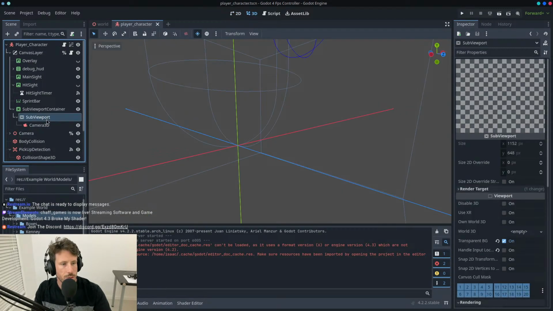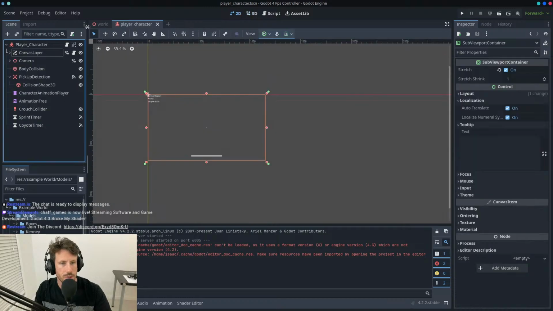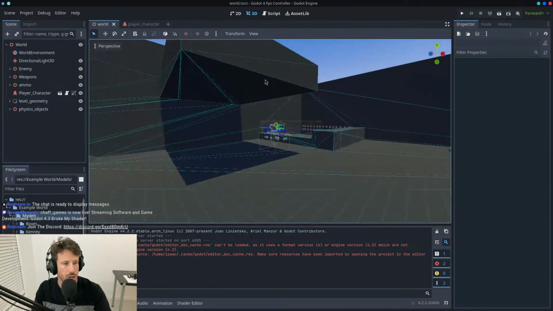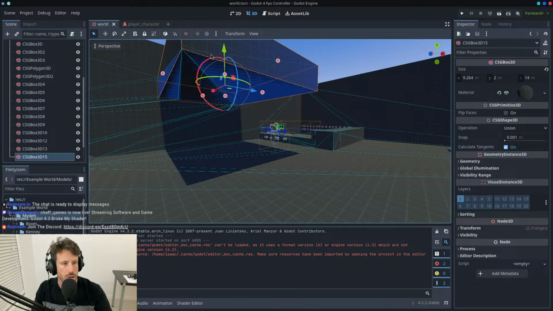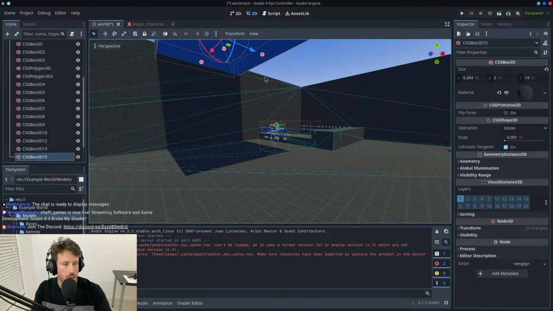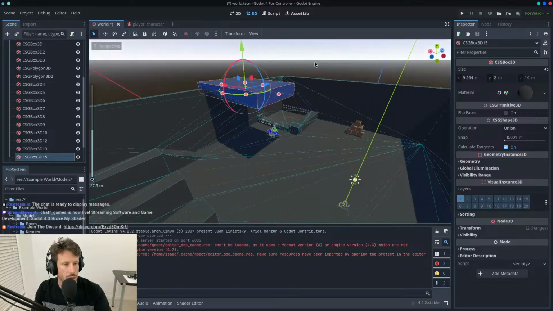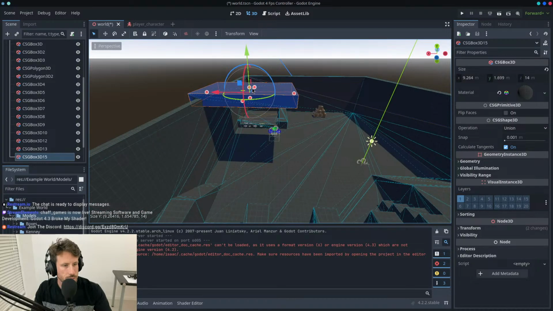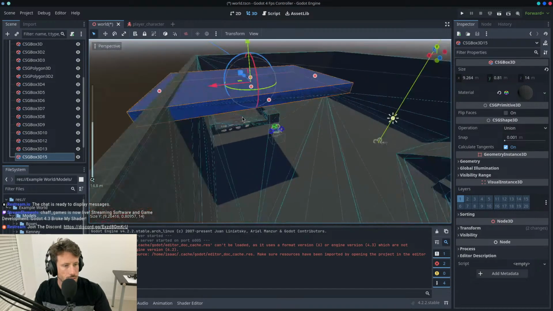So I've got the sub viewport camera. Yeah, okay, I was experimenting around with that. What does the world look like? I've got a big shadow above me. I think that can stay. I have no reason to want to move that. It's just a bit of fun. Yeah, why not?